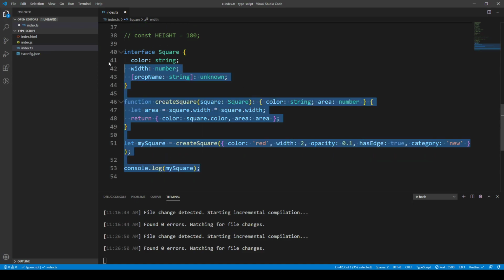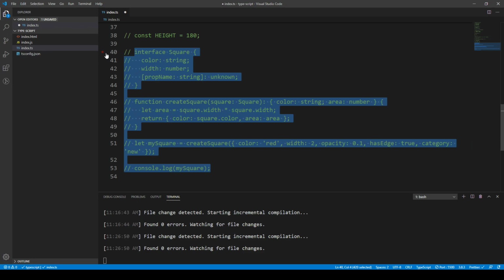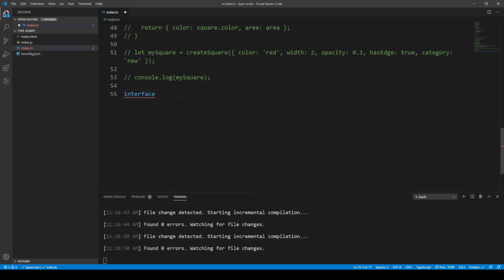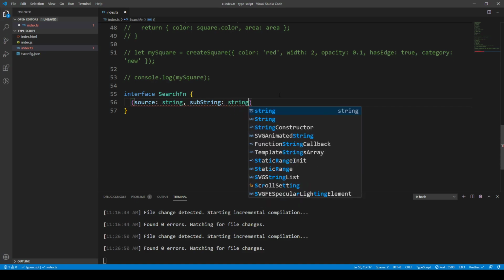Okay, so alright, I suppose we can talk about interfaces that include functions as well. So let's say we have an interface and we'll make a search function, so I'll say SearchFn. The way this works is we pass the call signature, which is composed of the parameters and the return type. So let's say we have the search function, and we have a source, which is a string, and then we also have a substring, so we're searching for something from the source. We type in a string in this substring, and it will do something.